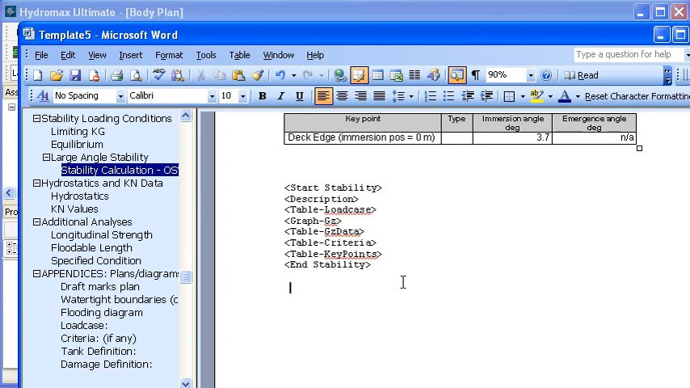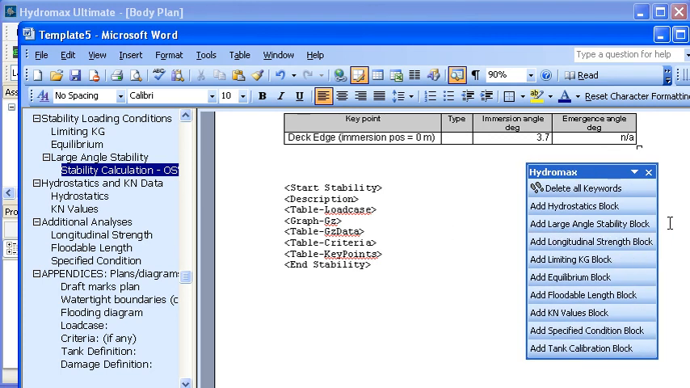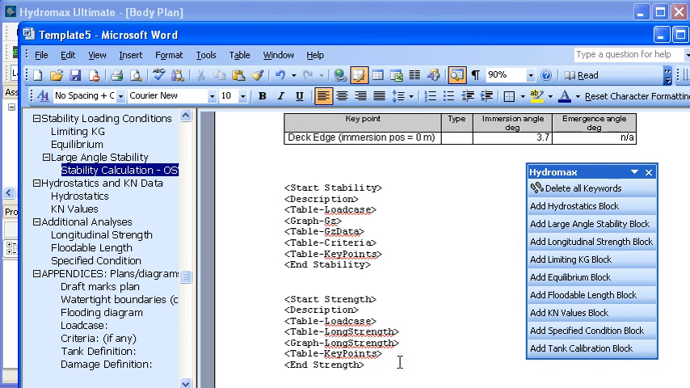If you want to insert your own data, of course you can copy and paste from an example, but actually in the template document we include a toolbar which has all of the standard blocks of text defined as macros. So if I want to insert, say, a longitudinal strength block, I can just click that and those keywords will automatically be inserted into the document. So it's quite easy to customize and edit this document by looking at the existing data and using the macros to insert your own data.